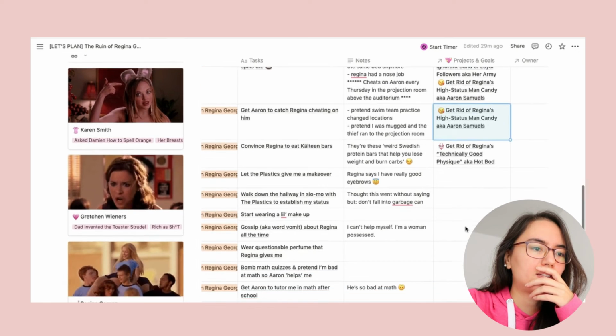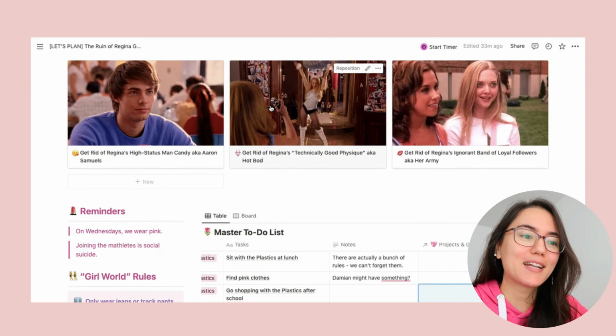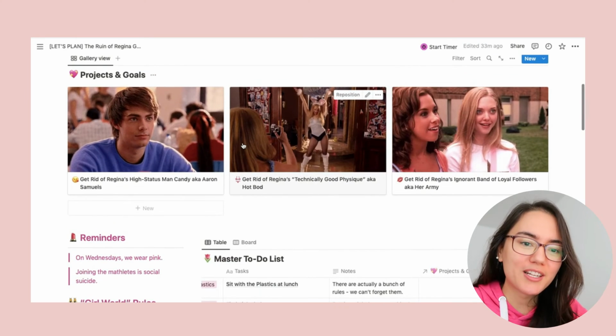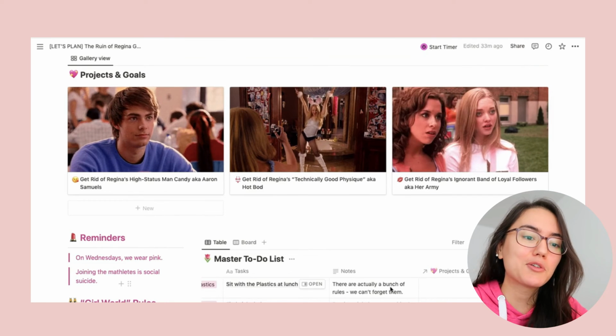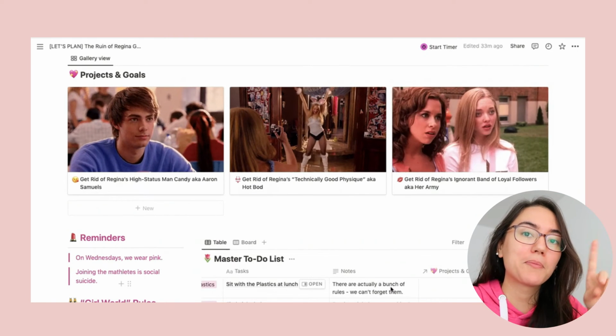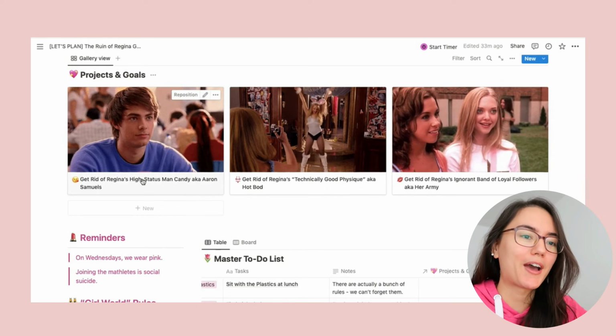Aaron as well. So now a fun thing you can do is set up a roll-up field in Notion that will calculate the progress to your goals based on the tasks associated with them and how many of them are actually completed. So let me just show you how that works.